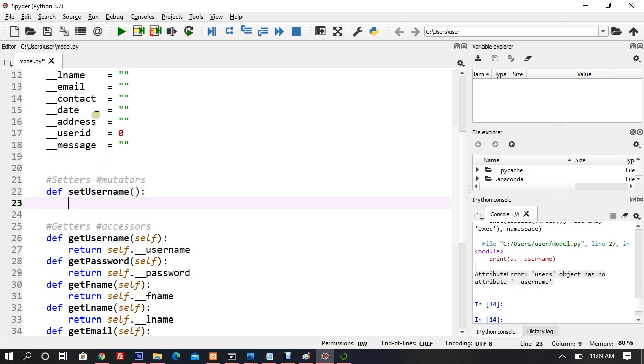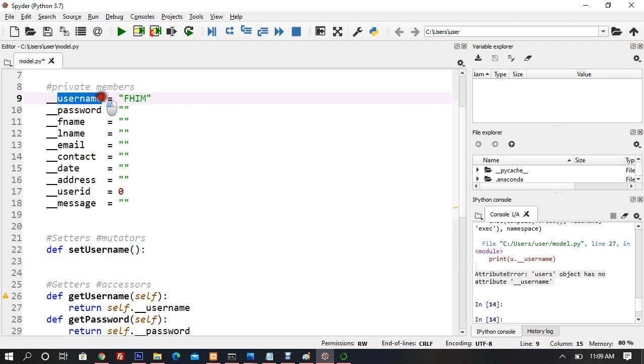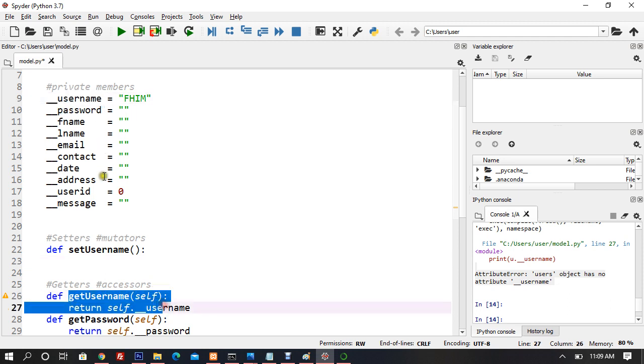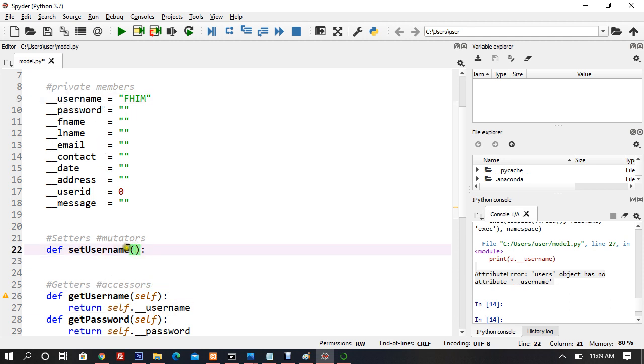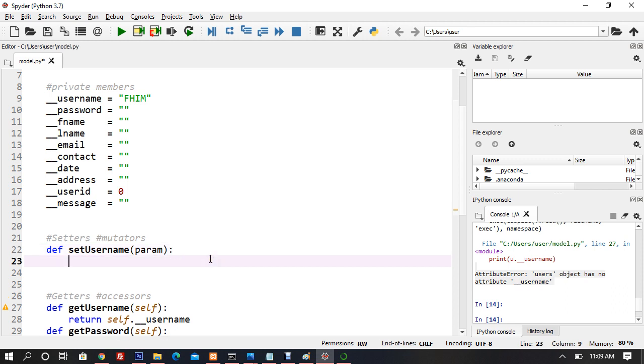Right, it is going to write to this username. This is reading, this is writing. Now how do you write? Because you have to take a parameter to write. That's why a setter always takes one argument. I will take param. So this is the one argument that this setter is going to take, and I will say, right, now see this, I will say self dot.